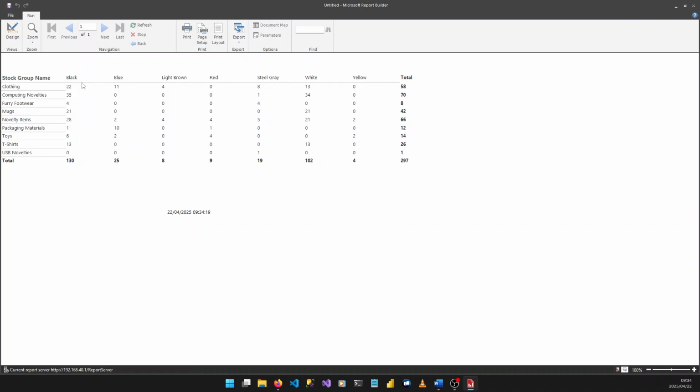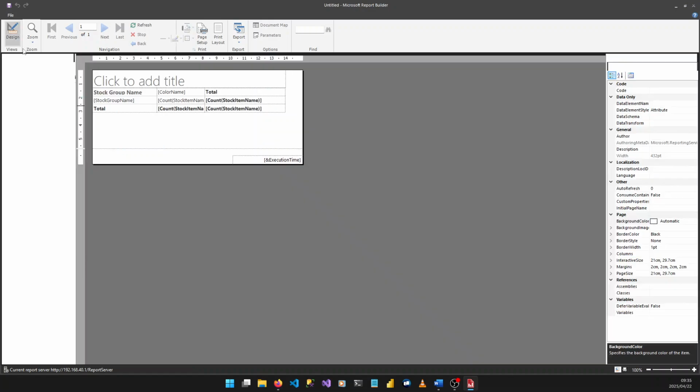See, we have 130 black items. Of clothing, 22 are black. Computer novelties, 35 are black. We have a total of 58 clothing items, of which 22 are black, 11 are blue, 4 are brown, 8 are steel gray, 13 are white. We have a total of 207 items. Go back to design.